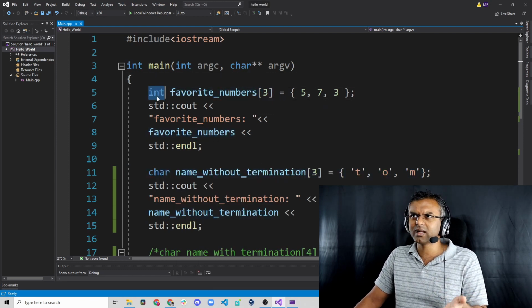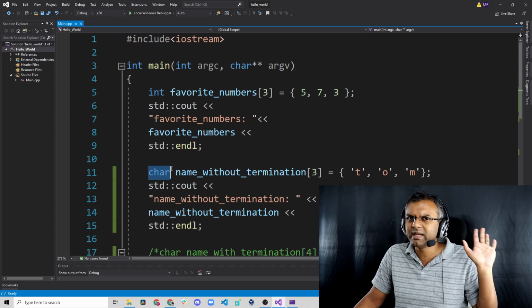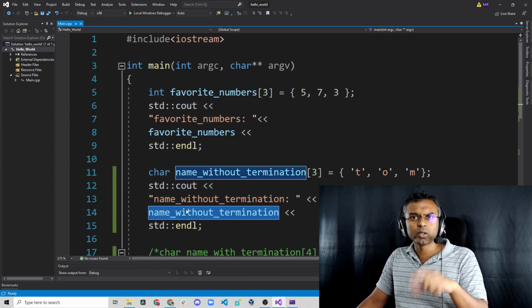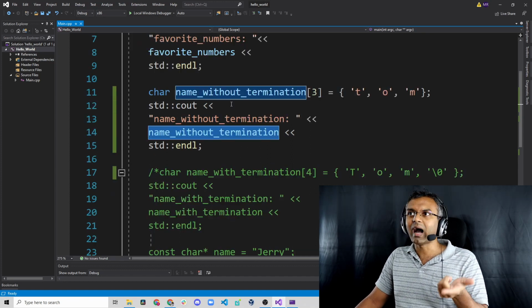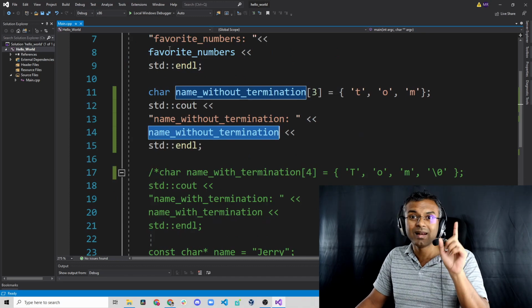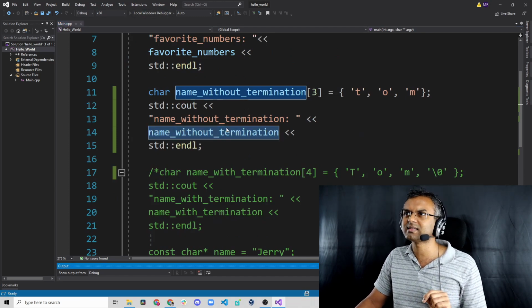Instead of int, all we have done is only added char. That's the only difference, and we are calling the cout function with this insertion operator, and we are trying to print out this array. Basically this char array, we are just trying to print it out. Now, let's observe what happens. Let's compile and run this application now.